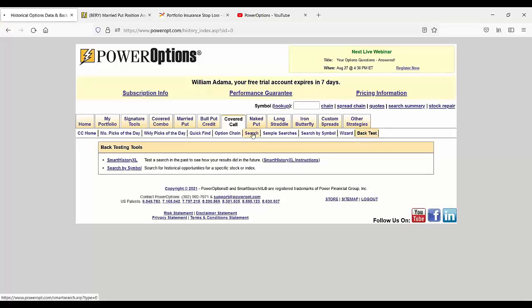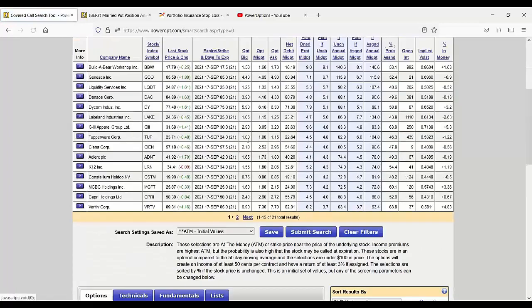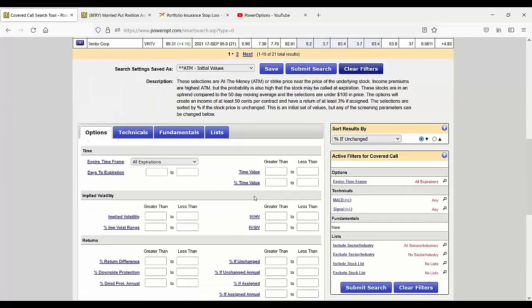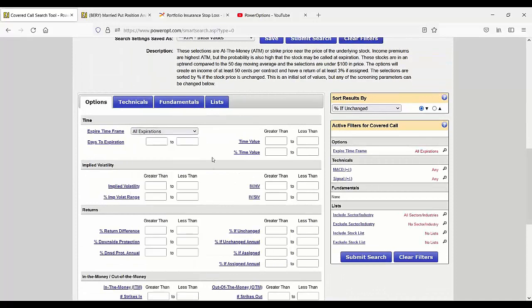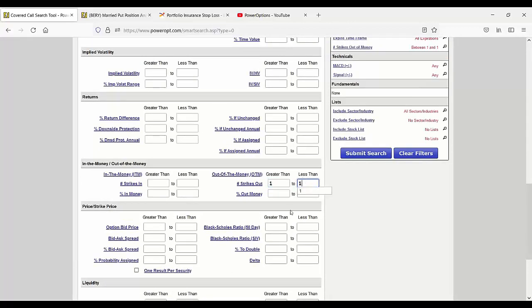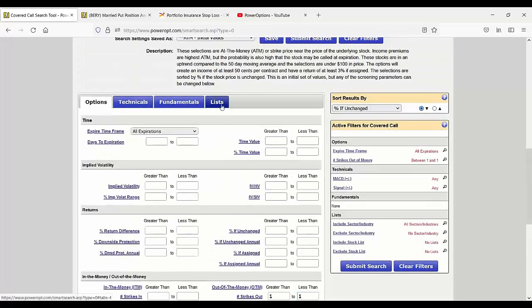But what I'm going to do first is create a search. And we're going to clear the filters. I'm going to leave it at all expirations. And I'm just going to leave it right at the money, just out of the money. I want to see the covered calls that were available for one strike out of the money for Apple. Not even worry about return. Not even worry about volume, open interest, implied volatility.